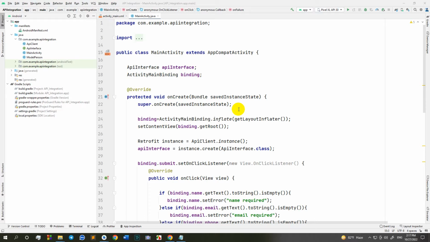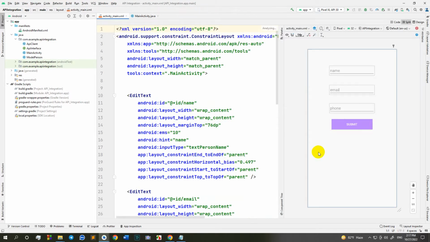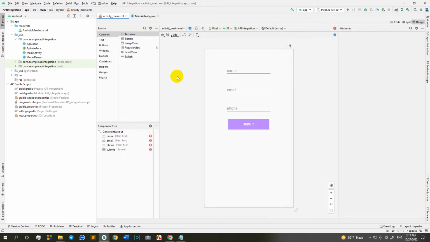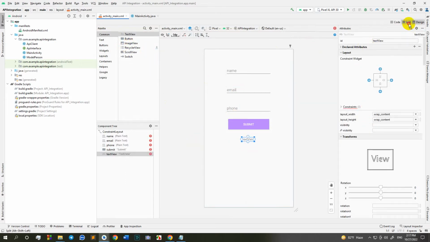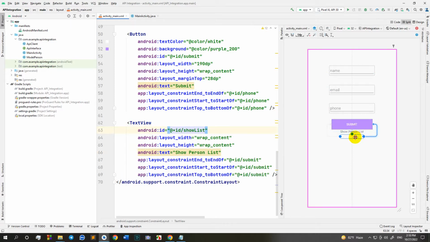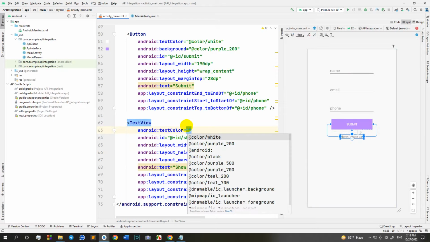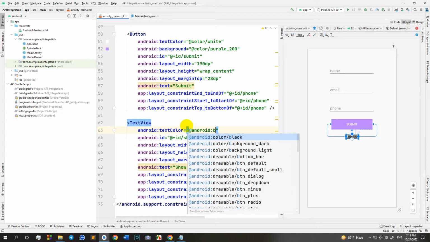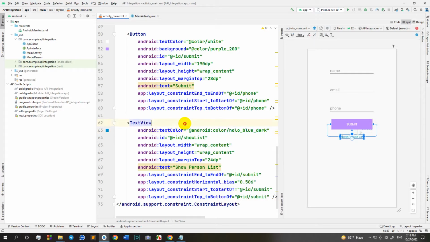So let's get started. At first we go to our XML file of main activity and take a text view. Name: show person list, and ID is show list. Text color and text style bold.